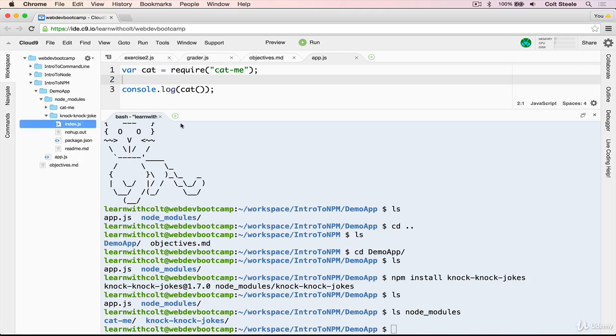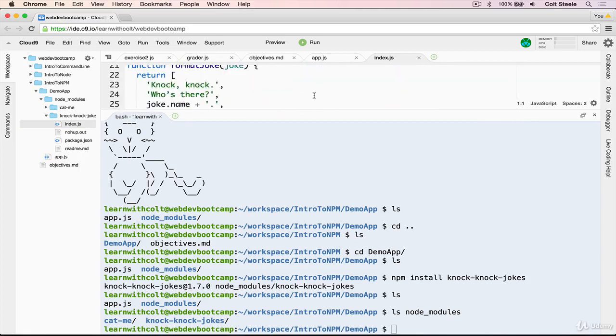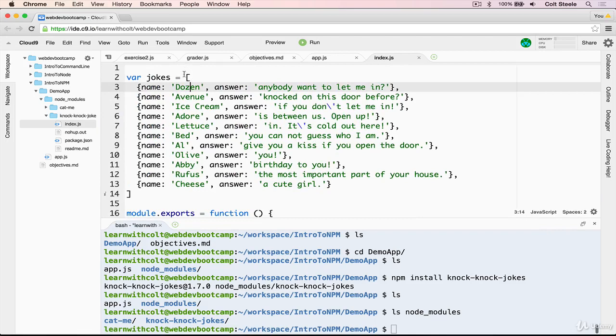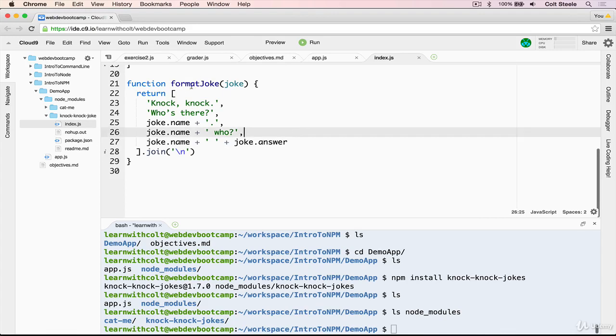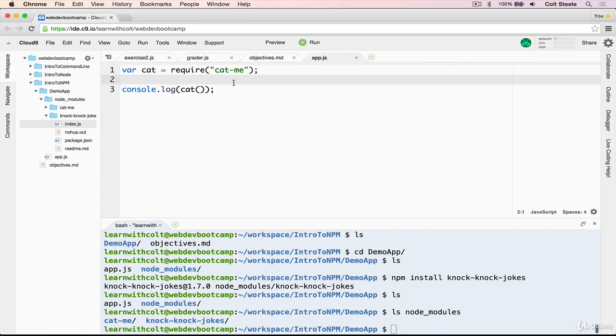We have this index.js, and this is the file where the knock knock jokes are. It kind of ruins the magic to actually look at it because it will spoil the jokes. But we can see that there's a jokes array where each joke is an object. And then down here, there's this format joke function that will return this knock knock, who's there, joke.name, joke.name who, and so on. We're definitely ruining the magic though. So let's close out of here and let's import the knock-knock-jokes package into our code here.